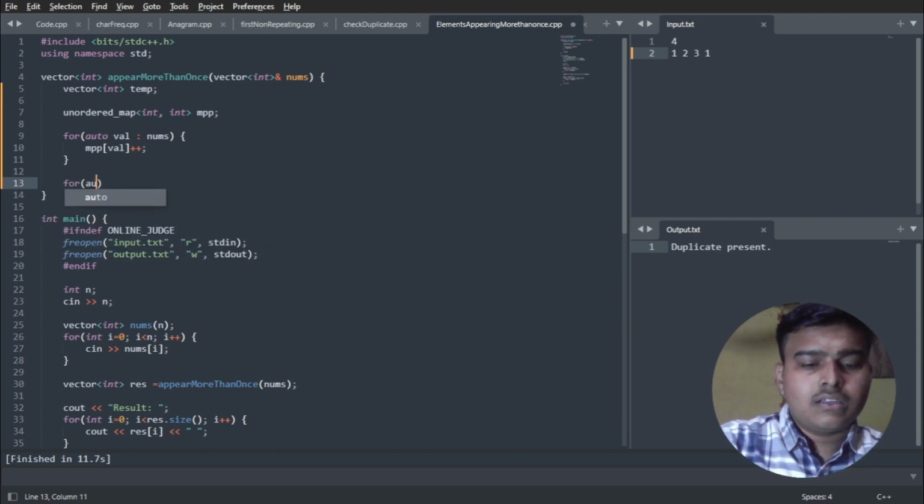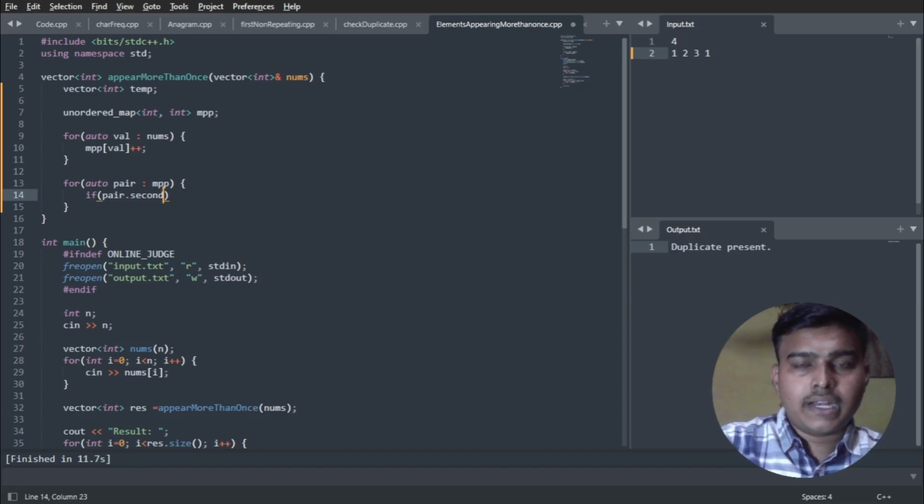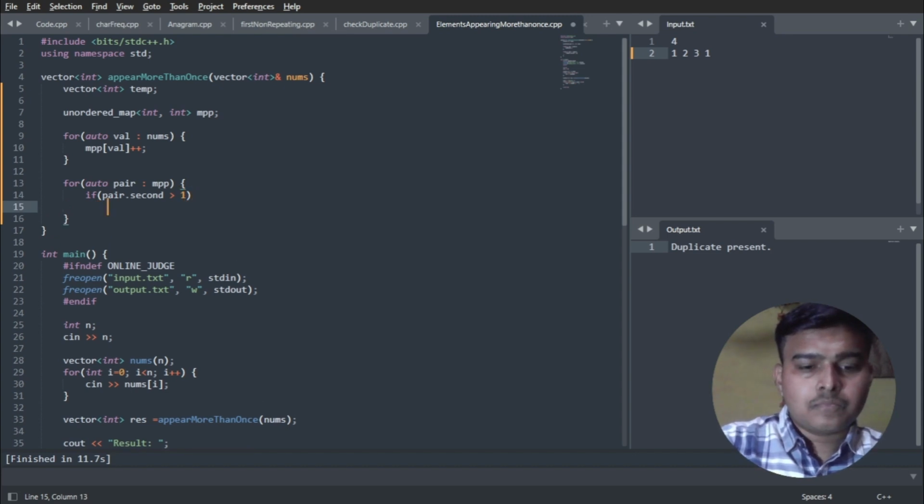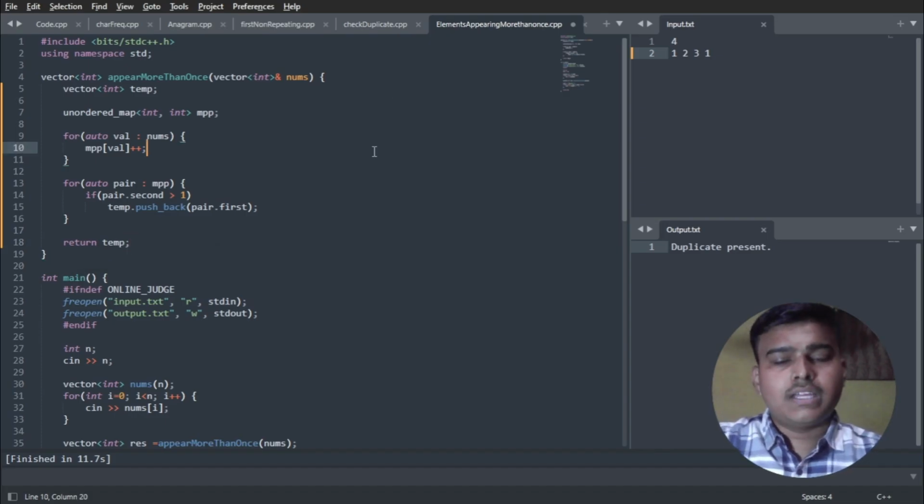Now I will again run a loop, for auto pair in mpp, and inside this I will check if pair dot second, because that is the second value in the key-value mapping, is greater than 1, then just take the temp vector and push back pair dot first inside it, and at the end just return temp. That's what you have to do here.